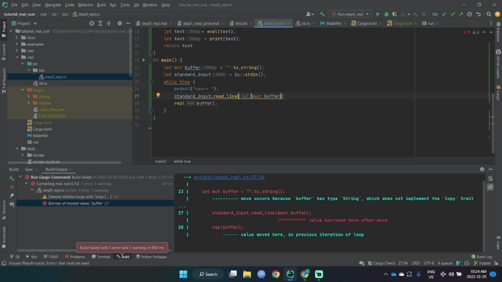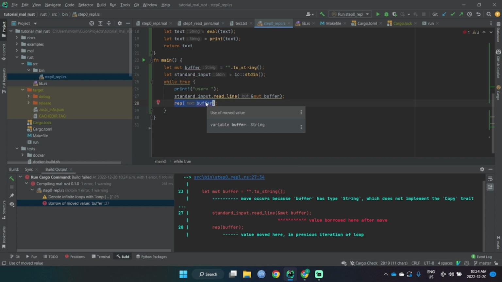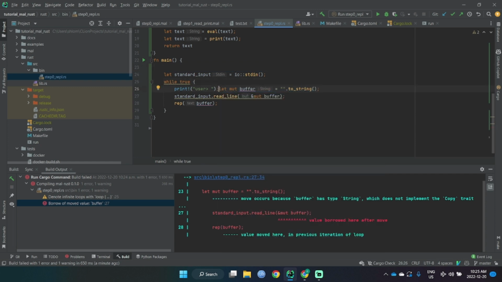So because we're calling rep buffer over here, and rep takes ownership of buffer, this is now moved. And then when I call read line on it, buffer contains no value. So we can move this in here. I think that's simply the best way to do it.